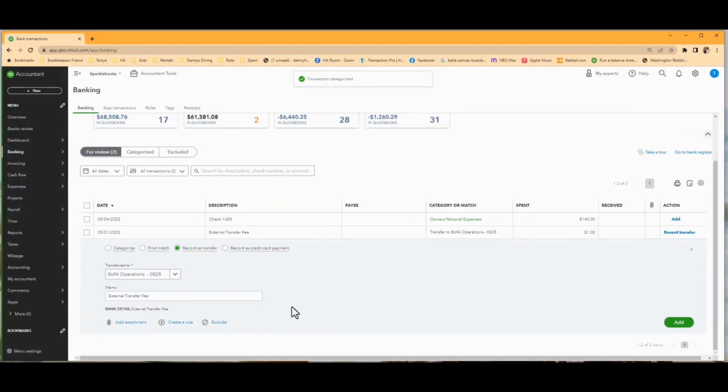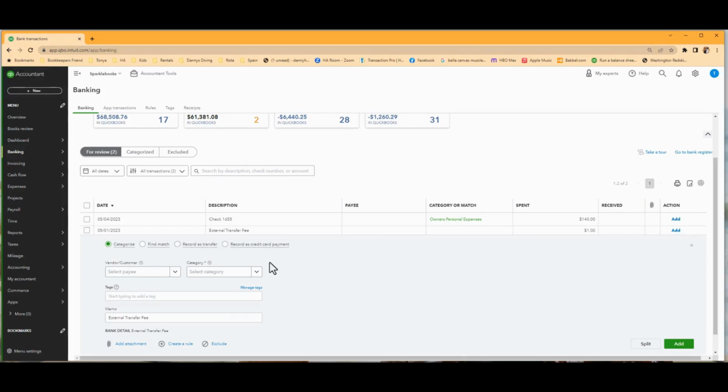So this looks like a banking fee. Now here, it probably sees transfer. It's reading transfer, and it's like, oh, that's a transfer. It's not. This is probably a banking fee that they were maybe connecting another bank, and they needed to do that authorization charge to get that in there.